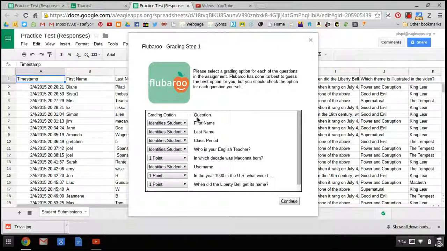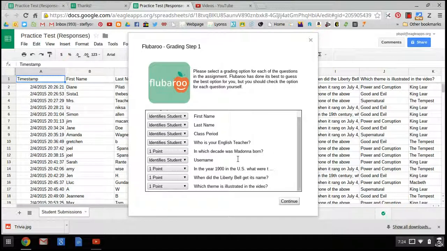So the first 4 actually on mine identify students by first name, last name, class period, and who's your English teacher. And if you remember back a while ago in the video, we had a spot for username. And even though we hid that, it still shows up as one of the questions. We can't see it, but Flubaroo still sees it. So that's also something that identifies students. So make sure those are clicked.